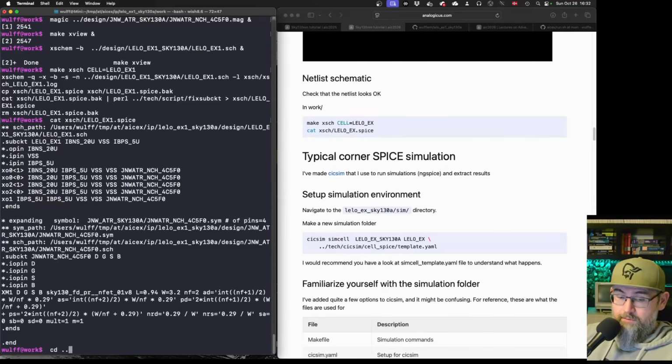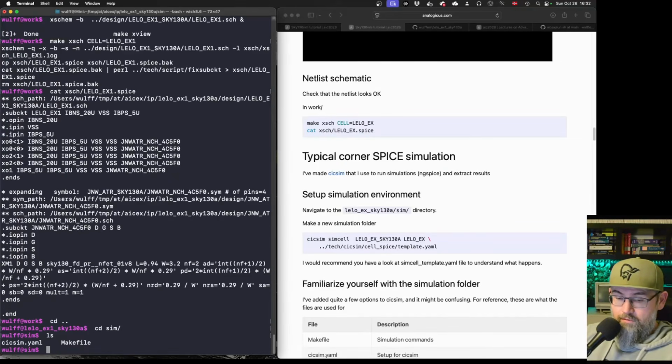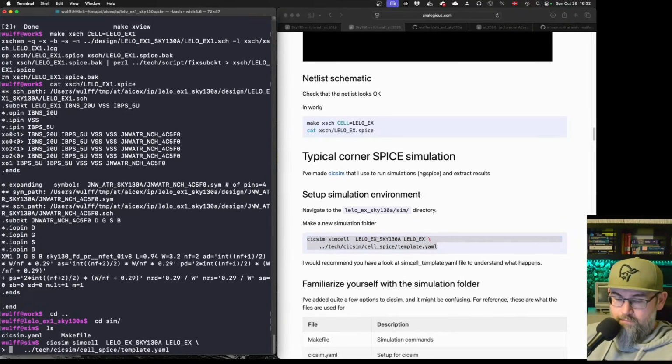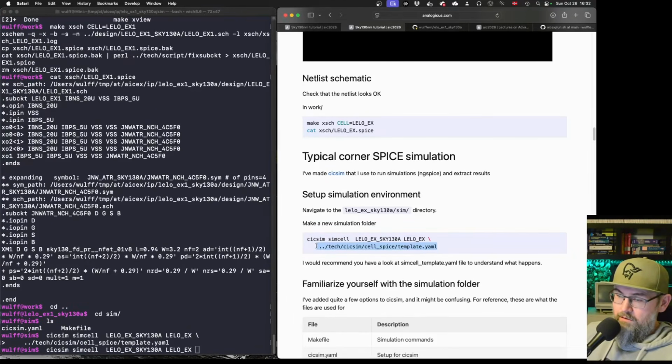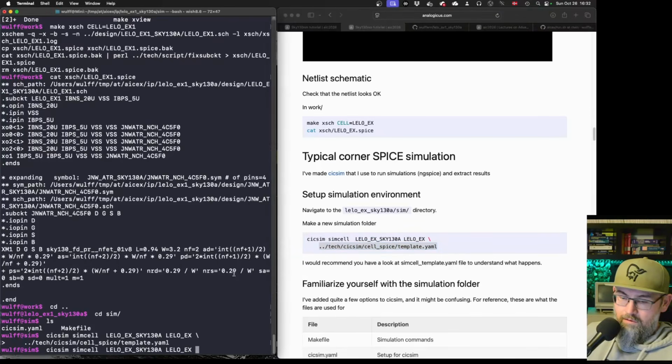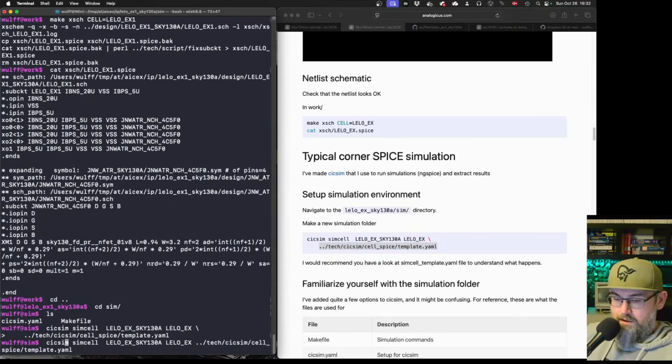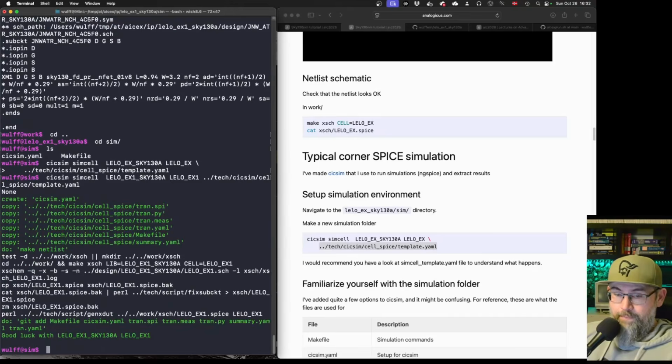Now we want to set up the simulation environment. And here also I'm using a script. Actually, let me do it like that. And since my library is called the x1, I'm going to change those names and run it. So what this does is copy a typical SPICE setup, a typical SPICE file, and some other files that we can have a bit of a look at.